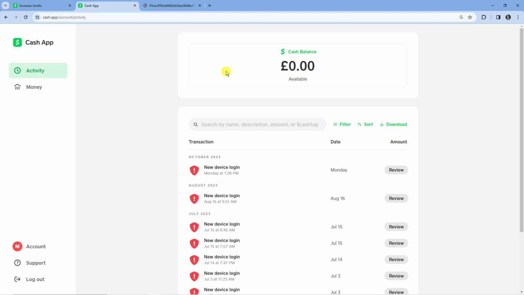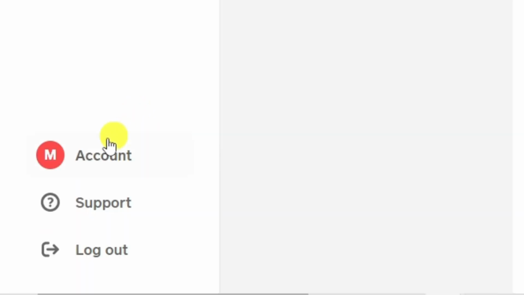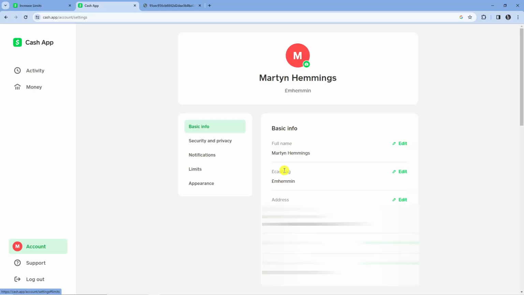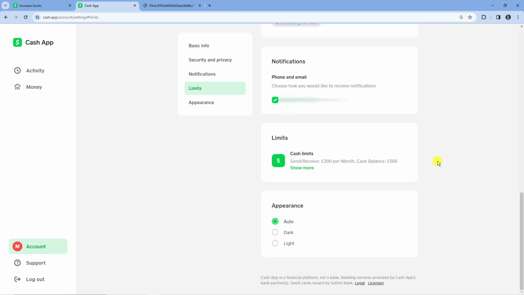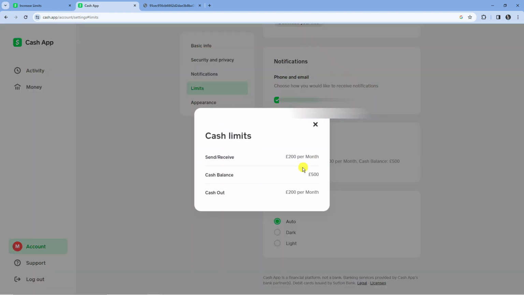Now to go ahead and check your current limits, once you're logged in, come to the bottom left hand corner and click onto account. Then in the menu on the left hand side, click onto limits. It's going to show you your current limit. You can click the show more button here and it's going to show how much you can send and receive, as well as your maximum cash balance and the amount that you can cash out per month.